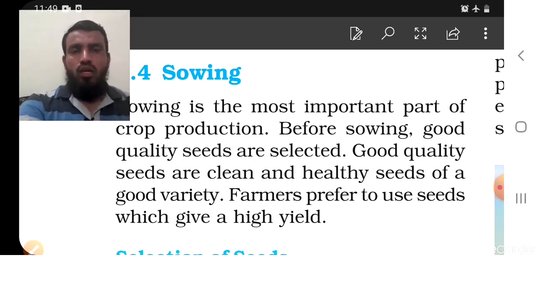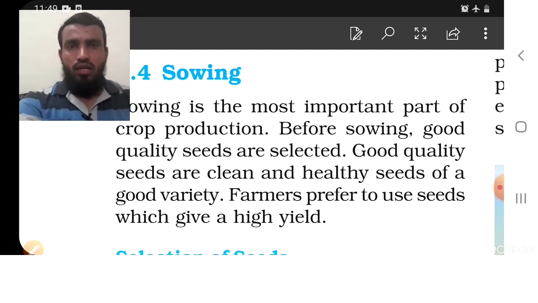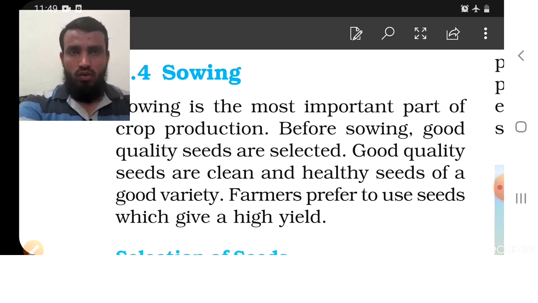Before sowing, good quality seeds are selected. This is a very important point. If you do not select a good kind of seeds and you go through all the processes, it will not give you the desired results. Clean and healthy seeds of a good variety should be selected by farmers, and farmers prefer to use good seeds which give a high yield.